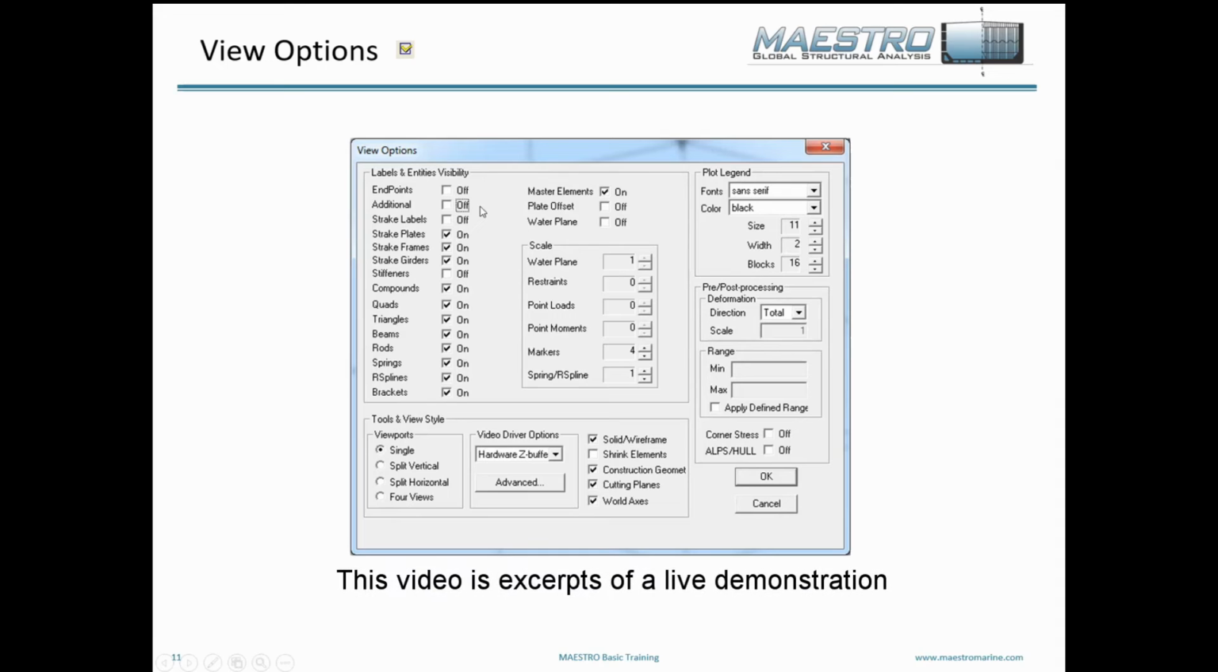The View options dialog allows you to set a lot of the parameters for controlling the view of the model, but a lot of these things are just associated with some of the buttons that we've been talking about, such as turning endpoints on and off. In the view options menu, you can actually turn endpoints and additional nodes on and off separately. If you use the toolbar button, it toggles both of them at the same time.